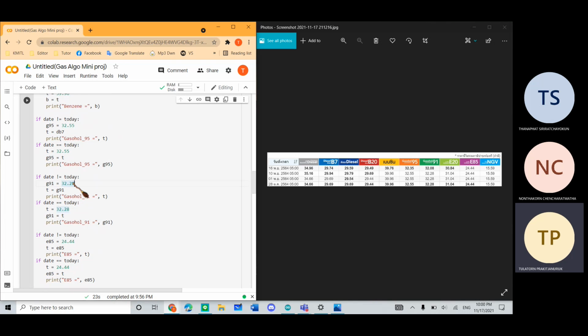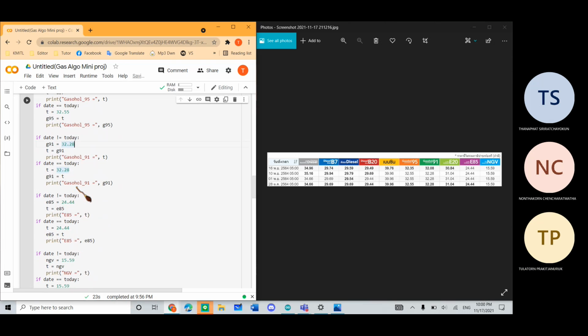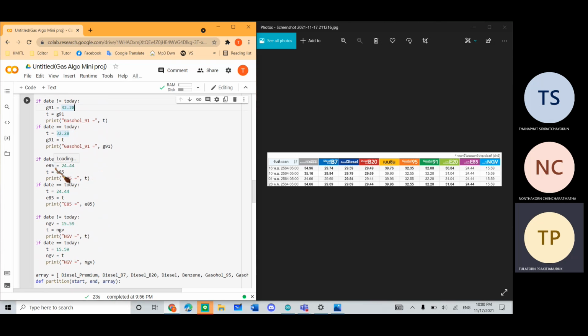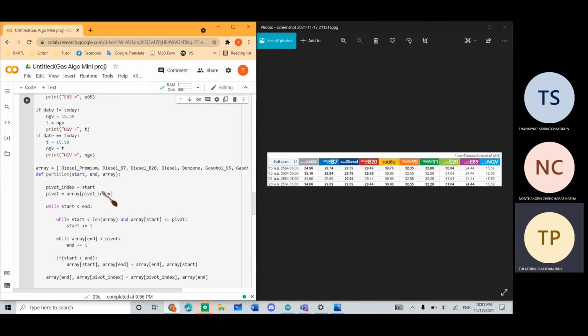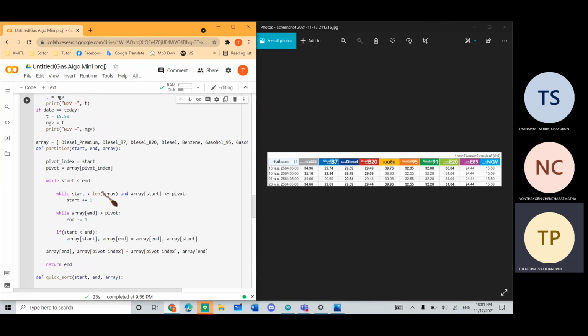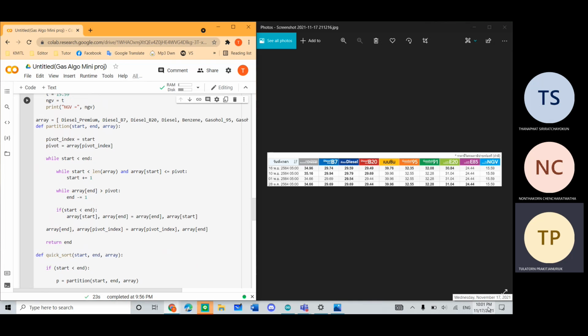And then gasohol 91, which is already the same. And then E85. Okay, we got the E85 and then the NGV, 15.59. Okay, and what we're gonna do is changing the date for my computer.